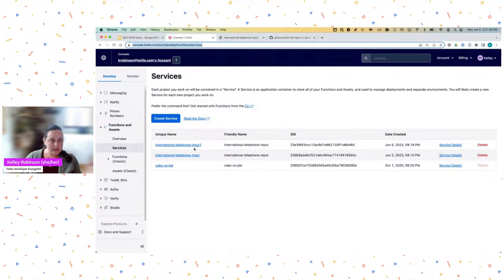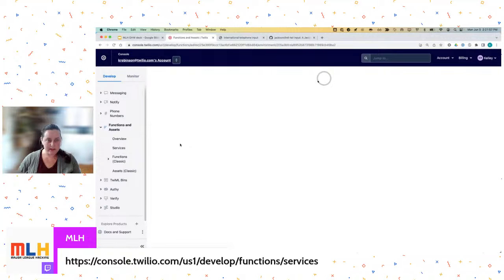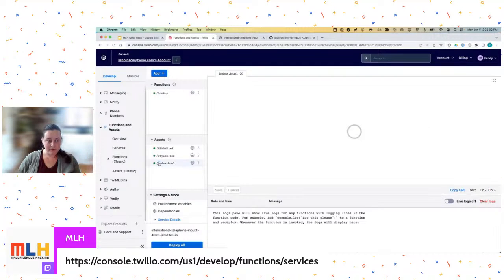So you can see here, I have 2 of these international telephone input services here because I have an example one here. We're doing this live, right? So this first one here is the finished version of what I've built in case something goes wrong, in case I need to go back and copy code, stuff happens, right? So this is actually the one that I just deployed here. And then you can go in here and you can see the code that we have here.